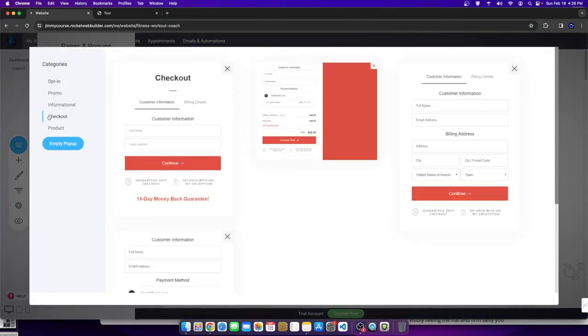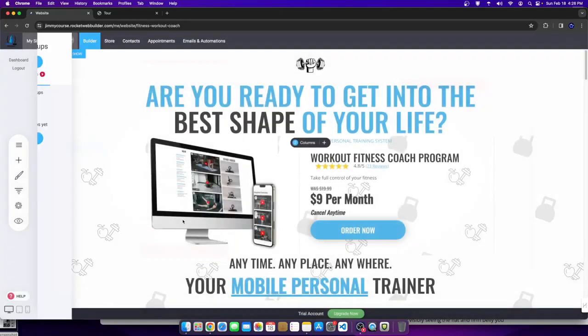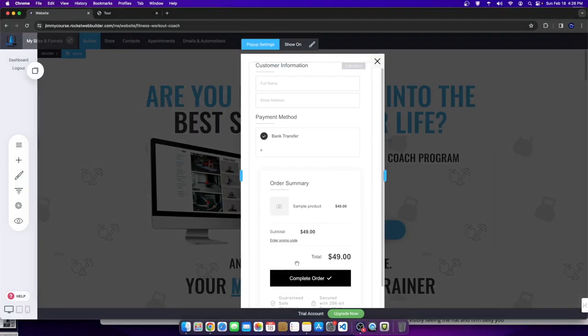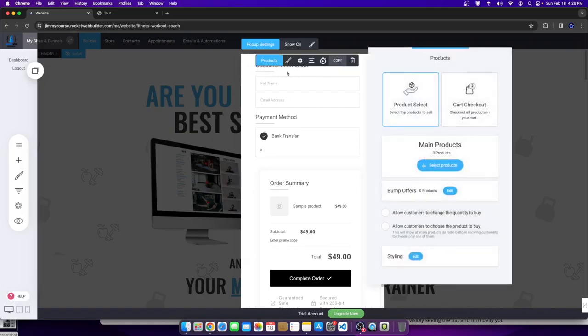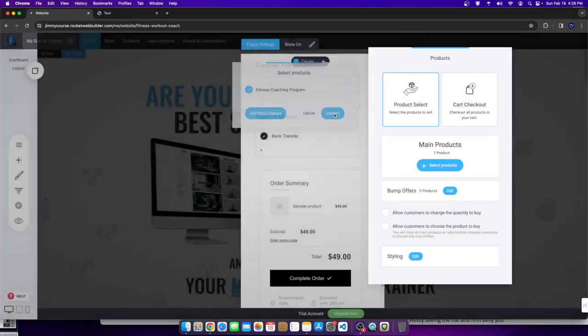And I'll go over here to checkout, and I'll select any one of these. So let's just say I pick this one, okay? So the pop-up will look something like this, but I have to determine what product is going to be in the pop-up. So I'll click on the pop-up, and I'll click products, and I'm going to select the product. In my case, I only have one product, the fitness coaching program. I'll select it and I'll hit confirm.